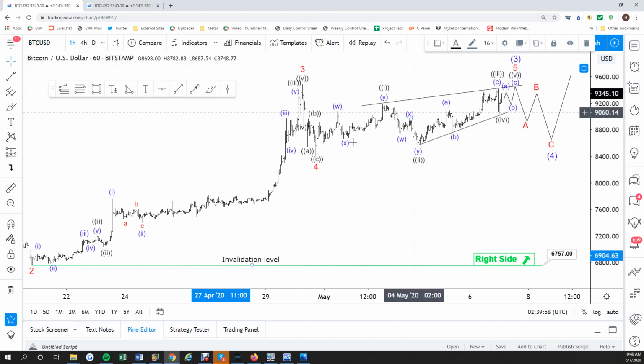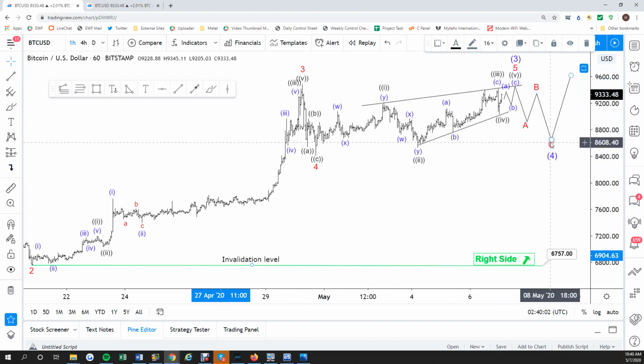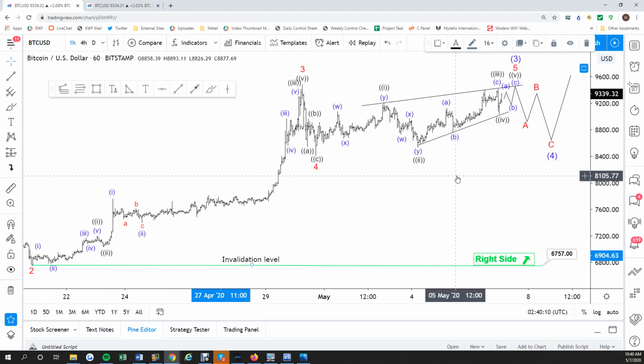Now once we end this ending diagonal here, we can see a pullback in the wave 4 to correct this entire rally in the wave 3 in 3 7 11 swing before possibly another leg higher again.